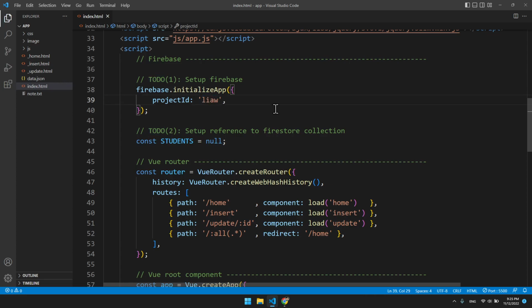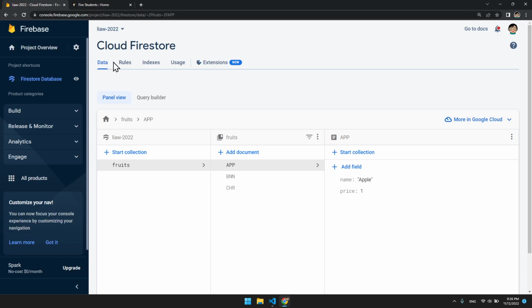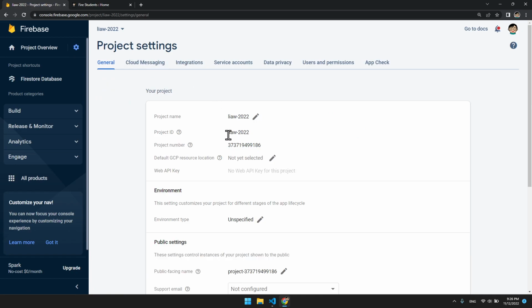My one is Liao-2022. Where to find the project ID? Revision again. If you go inside your Firebase console, under the project overview, you go to project settings. Here we'll see our project ID already. This one is the project ID. Then we have to ensure that it's actually correct.